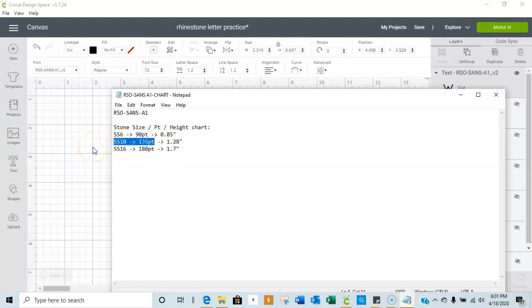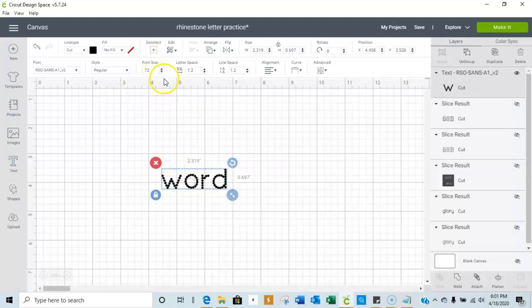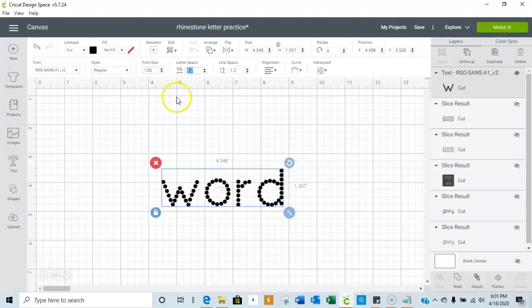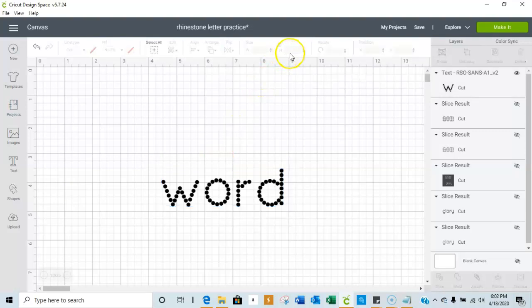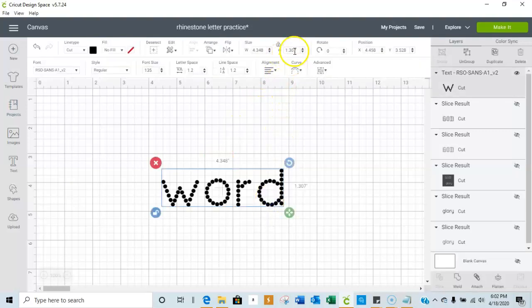So I'm going to make this 135. I'm going to make the font size 135. And then if you can see it, the height of it is kind of close, but it's not what it needs to be. So in that case, I'm going to go back to my notepad and see it needs to be 1.28. So that's what I'm going to change it to. And there you have it.